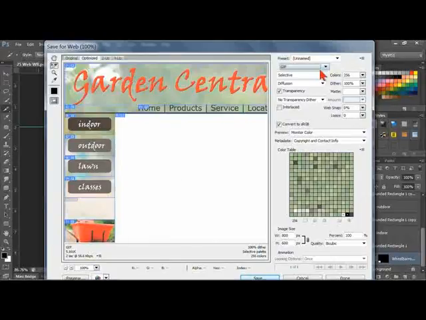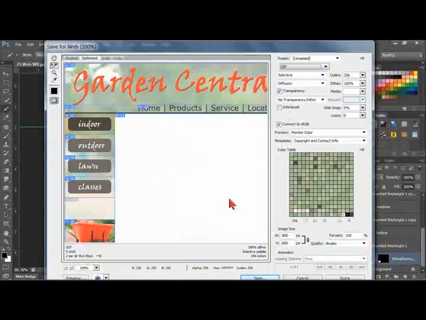GIFs don't support thousands or tens of thousands of colors. They support 256 colors. They can be any that you want, but they're handy for working with flat colors. They are great for supporting transparencies and knockouts. You can use them for animation effects, as you might see down here.